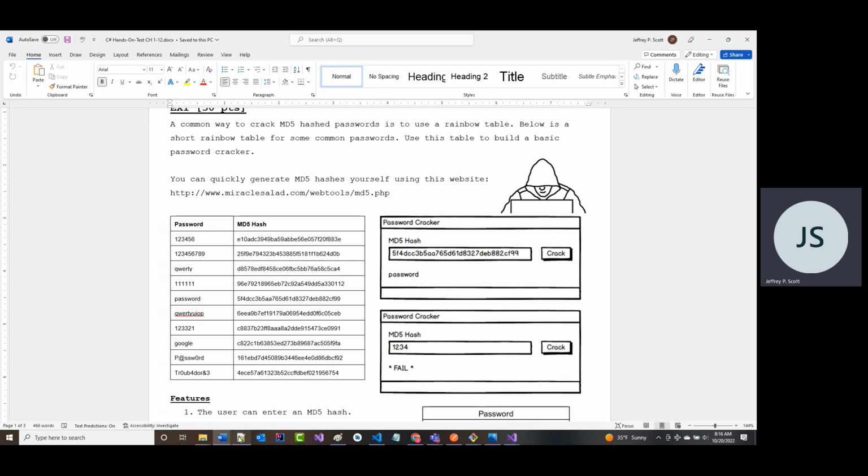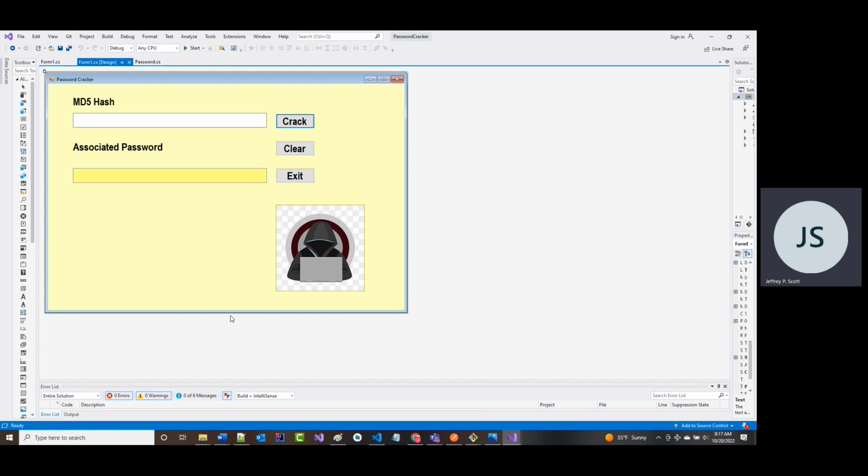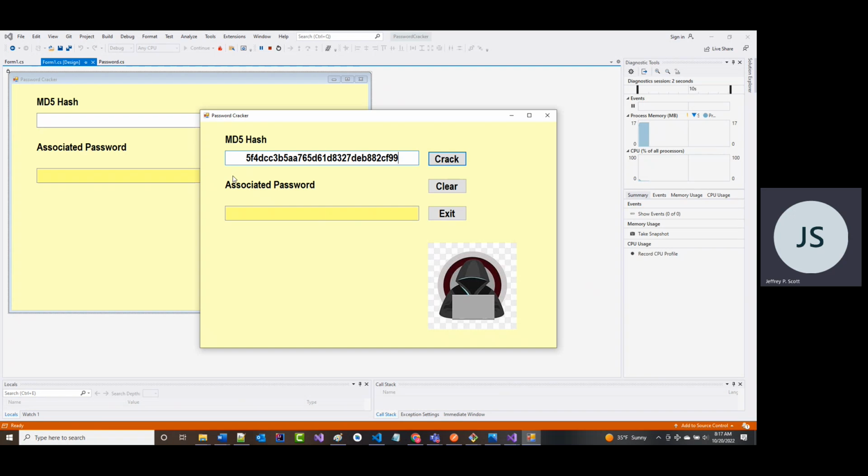So for instance, again, just to show you, I'll show you my copy. This is the one that I wrote. I'm not going to say it's great or terrible, but here it is. I've got a crack, a clear and an exit, and I put a little image there. You don't have to do any of that. If you just have a label here, text box, another label here, and the one button, that suffices. But if I do come in here and run this, and I put in there what we were given, and I click crack, it says password.